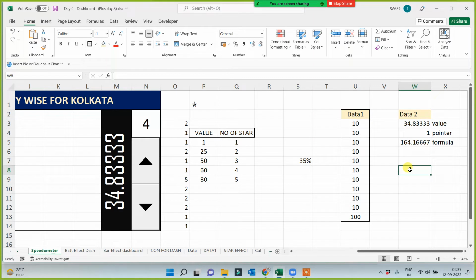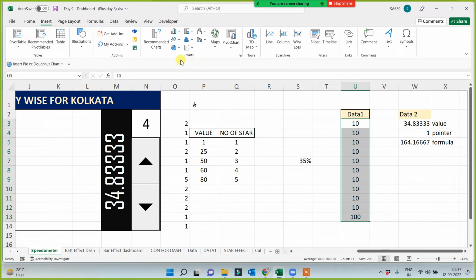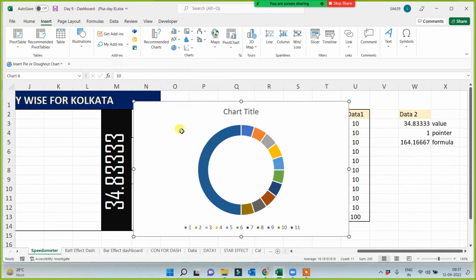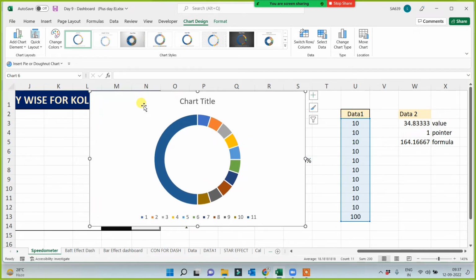Now again, what we can do is select our first data and go for Insert. There is again a chart, which is the Donut chart. You have to create a Donut chart here. You can see there is a block of 10 and there is another 100.